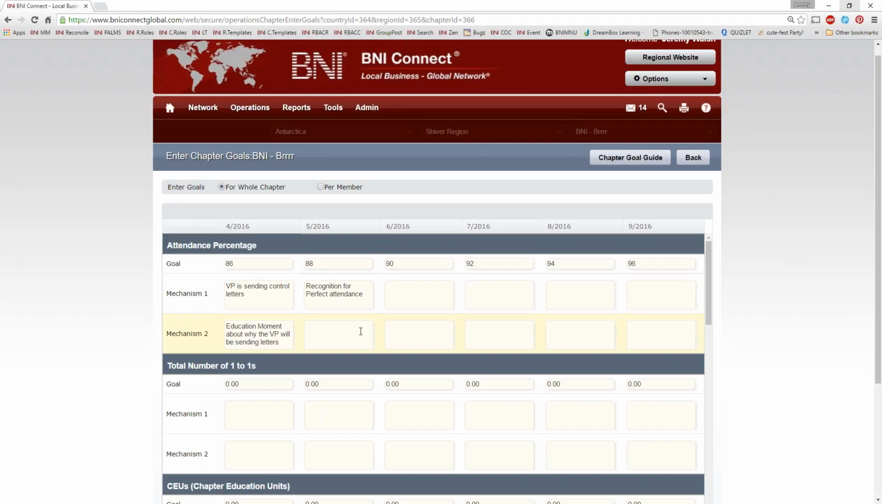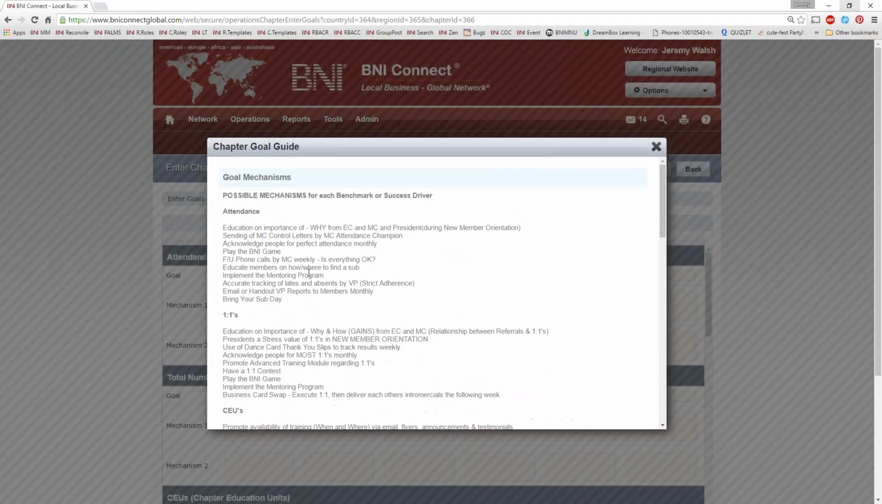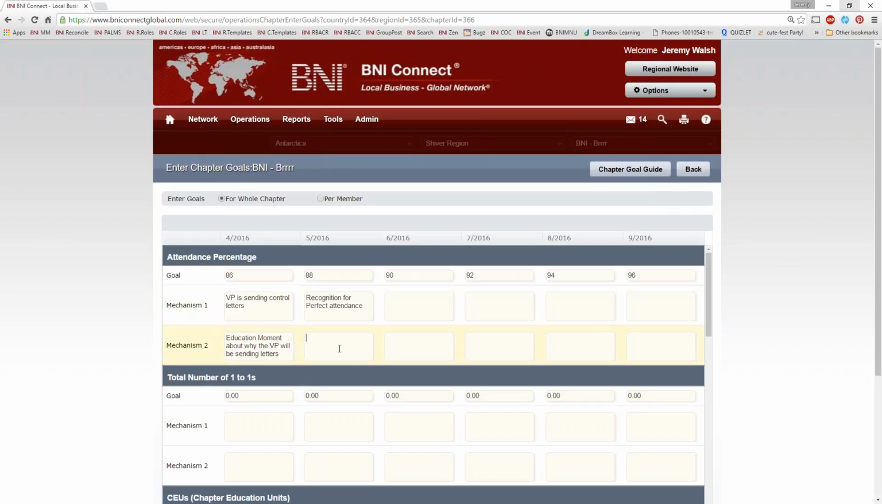Now, if you're looking for ideas for different types of mechanisms, the mechanisms are completely free-form, so you can come up with any mechanism you'd like that supports that goal. But if you're looking for ideas, click this chapter goal guide in the top right-hand corner. What this will show you is different ideas or mechanisms for each of those chapter success drivers. So for example, with attendance, making sure that we're doing accurate tracking of lates and absences. You could do something like bring your sub day, play the BNI game, or follow-up phone calls from the membership committee. So with all of these different ideas, if you like one, we can just copy it and paste it right into the mechanism.